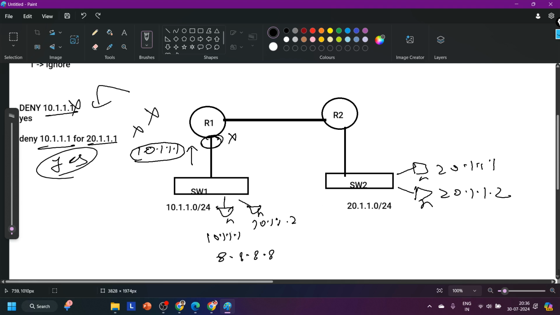So I cannot achieve this task with the help of standard ACL, because standard ACL filter traffic based on source address only. It will not check destination address. So if you want to stop communication between 10.1 to 20.1, then you have to configure extended ACL, right? This statement.